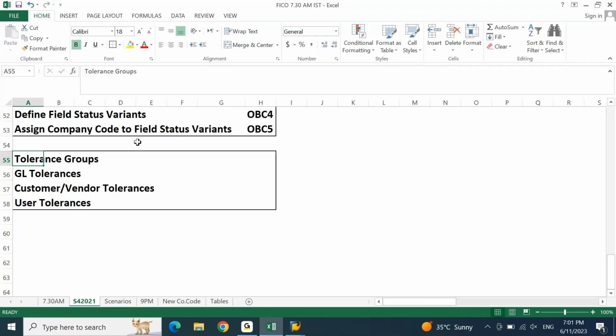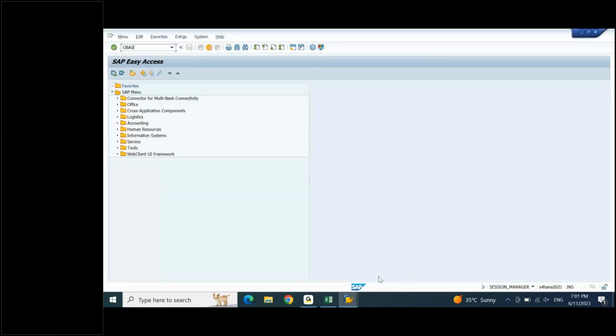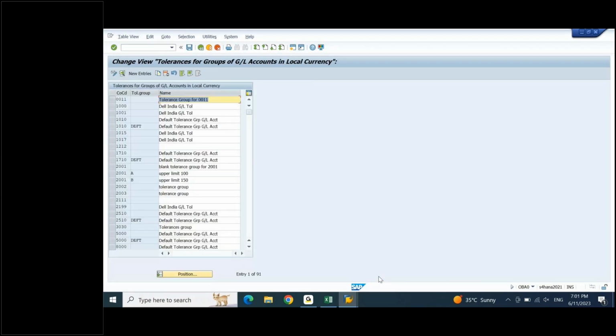Now for GL tolerance, you have the transaction code OB-A0. For customer vendor tolerances, this will be OB-A3. For user tolerances, this is your OB-A4. First, let me open OB-A0. If I go to OB-A0, this is what we are getting.